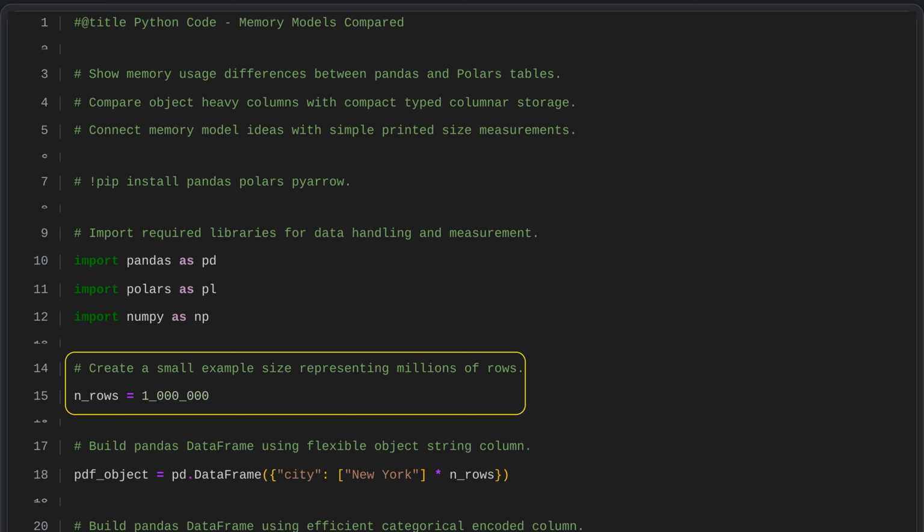We create a variable that stores the value of 1 million to represent the number of rows we want in our simulated data tables. Writing the number with an underscore helps make it clear that it is very large. Using such a large row count is useful for testing how different data storage methods handle memory when working with a substantial data set.